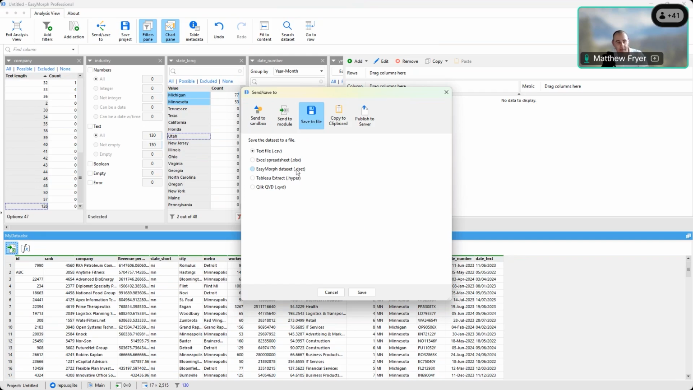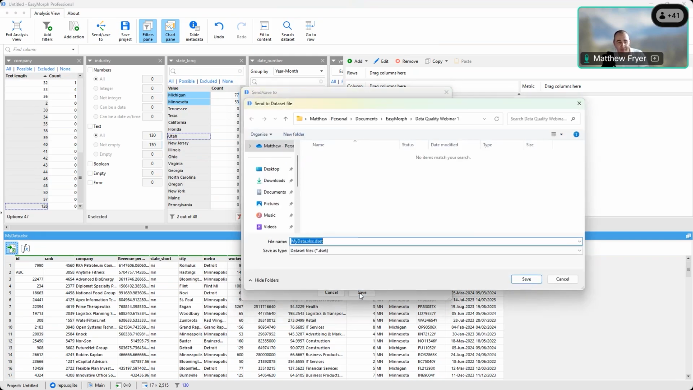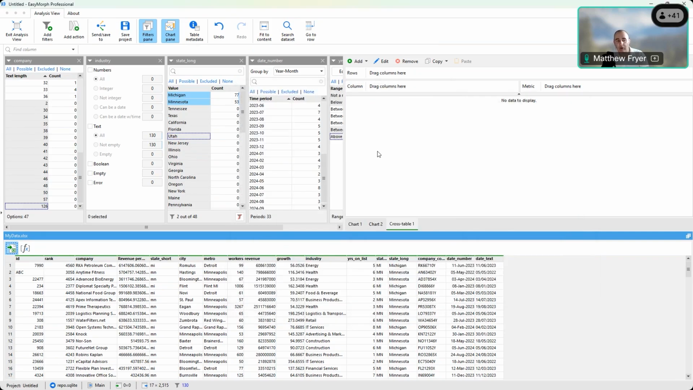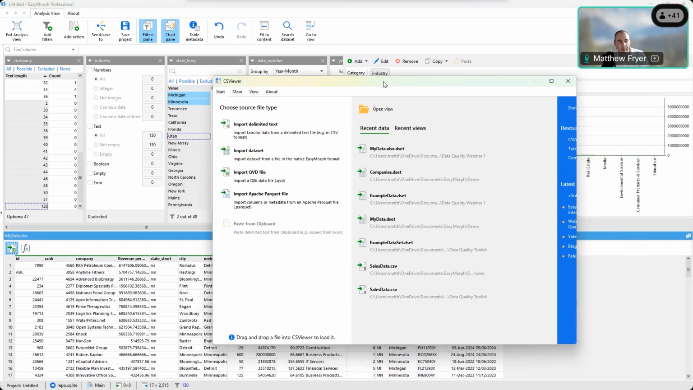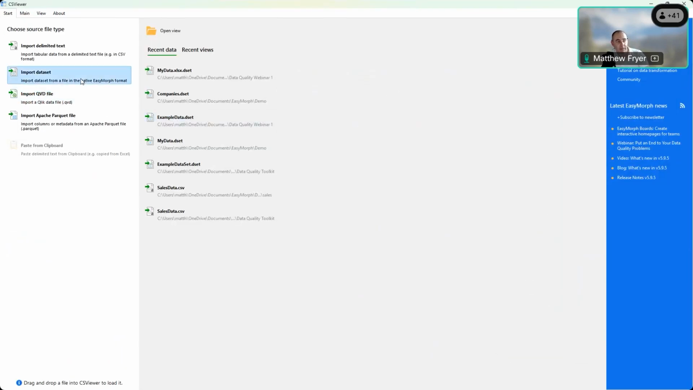One I want to highlight, though, is the EasyMorph dataset file. EasyMorph's datasets are our own tabular data file format, but they aren't just tabular. They include this analysis view as well. And so if I save my data set of problems I found out as a data set file, that data set includes the analysis view, the charts, the filters that I've also included. And we provide a free tool as well as EasyMorph called CS Viewer, which I will briefly bring to the view, which is free to download.